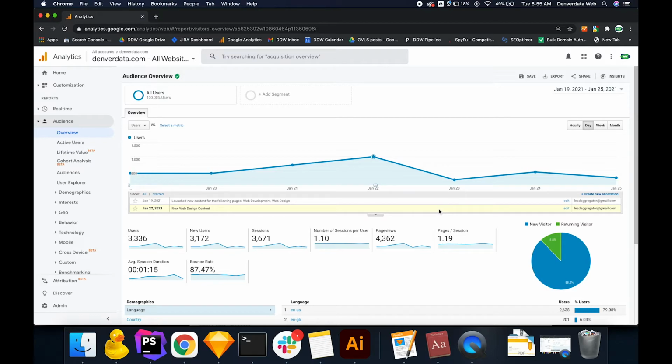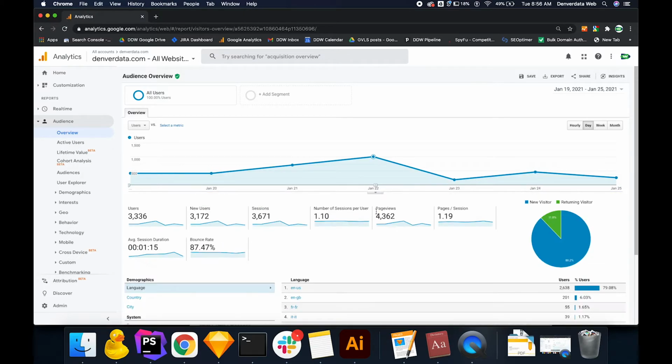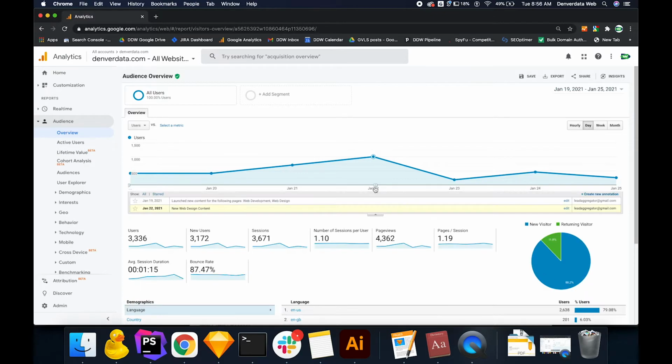Once you've added your first annotation, you'll see a chat bubble appear on the timeline below the date you selected for the annotation. If you select that chat bubble and this drop-down has not appeared, the drop-down will automatically open.